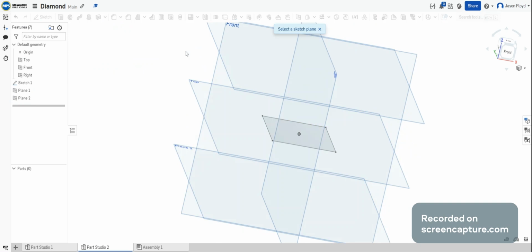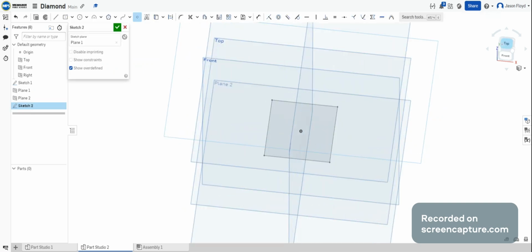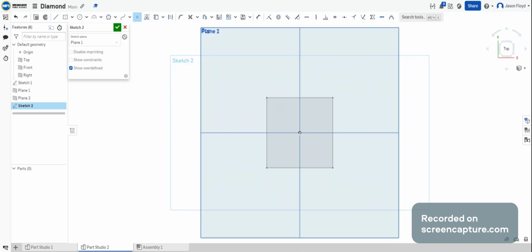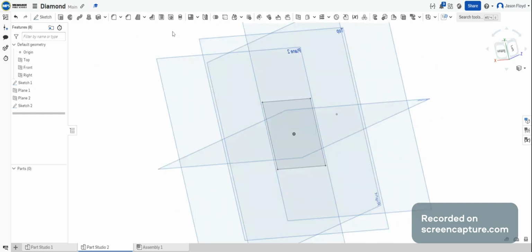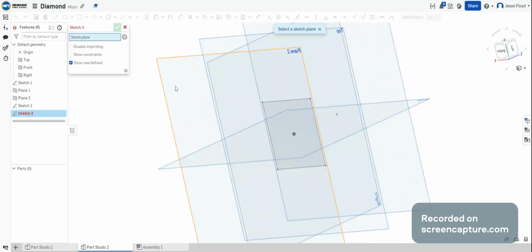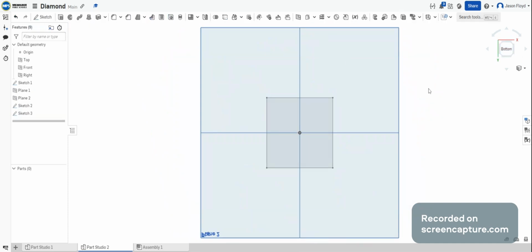I'm going to come and lay a sketch on my top one. I'm going to grab my point tool. I'm going to place that point right in the center on that plane and then end my sketch. We can see that point there now. I'm going to come around here to my back plane, do that same process of putting that point there, green check mark it to end my sketch.